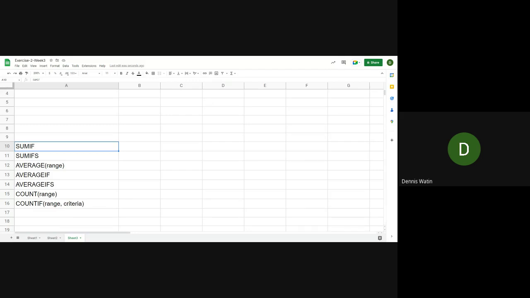So let me enter the data. This is your exercise, so please follow, no? I'll just enter random numbers here: 10, 15, 18, 20, 21, no? So let me use SUMIF, okay? SUMIF. So what's the syntax or the format?